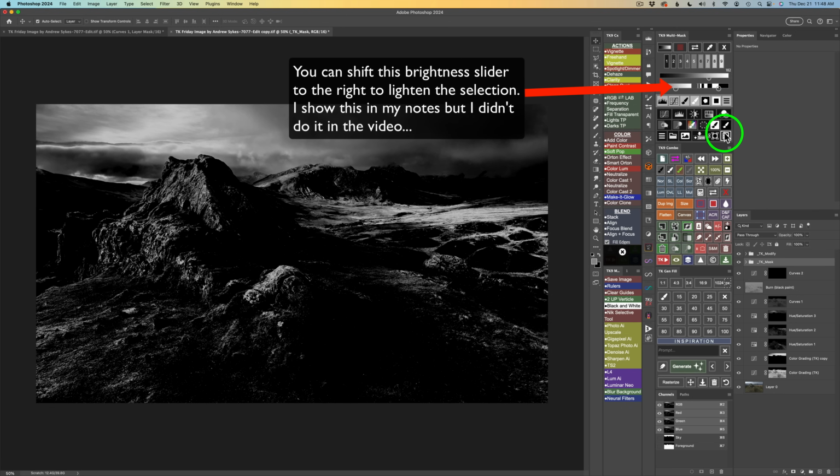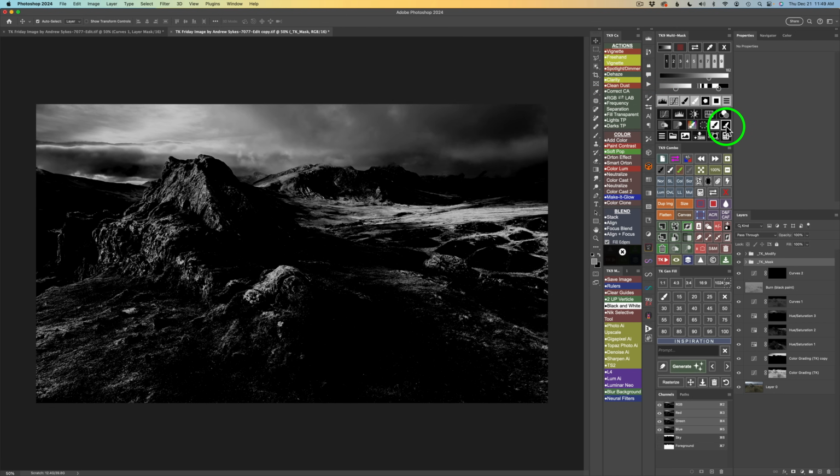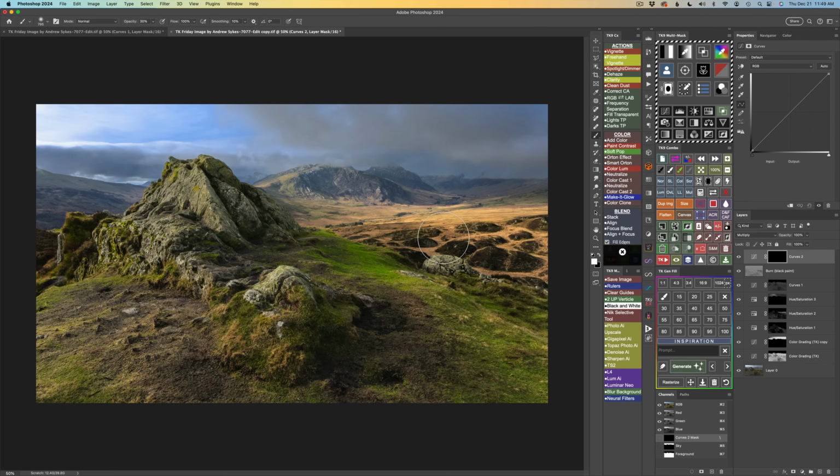And now I want to output this to a black mask, white brush, painting through a selection. So we'll click this button right here, and we're going to darken this down with a brush. So we have our white brush. I'm going to change my opacity.